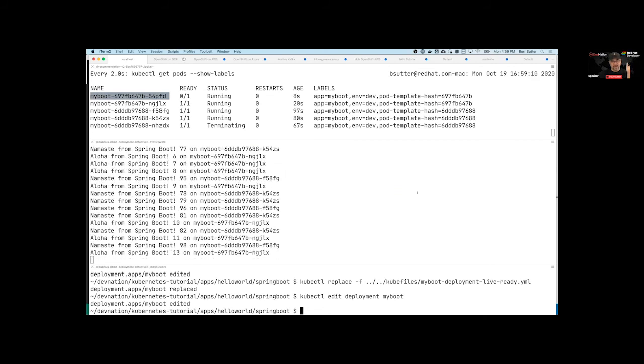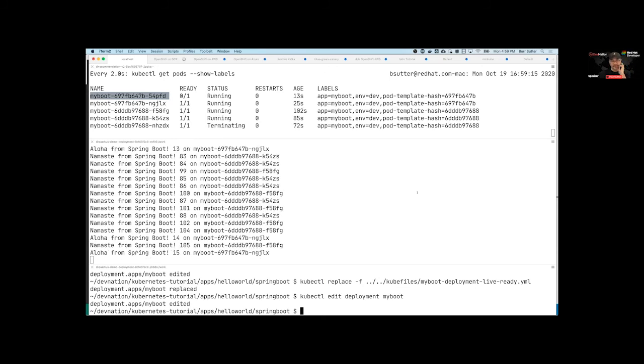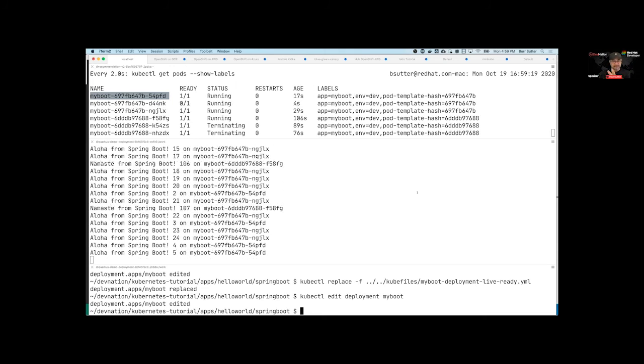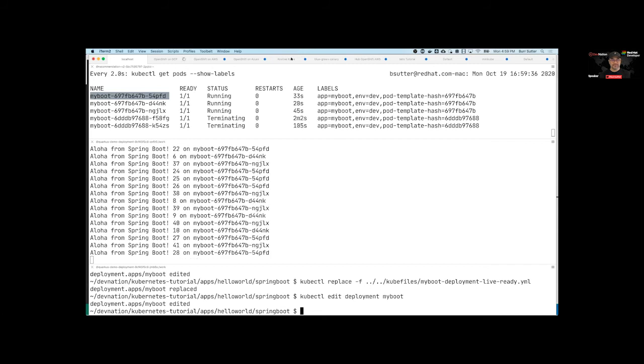So it's now aloha, but not aloha across the board, because it's still rolling out those pods, right? And at some point, it'll eventually overturn all the pods from namaste to aloha. And oh, still one more namaste in play. So the process of rollout is way slower because it's doing it very safely now. Okay, it's doing the rollout from the perspective of doing those checks. So make sure you have those liveness probes and readiness probes set correctly. Otherwise, all hell could break loose in your environment.